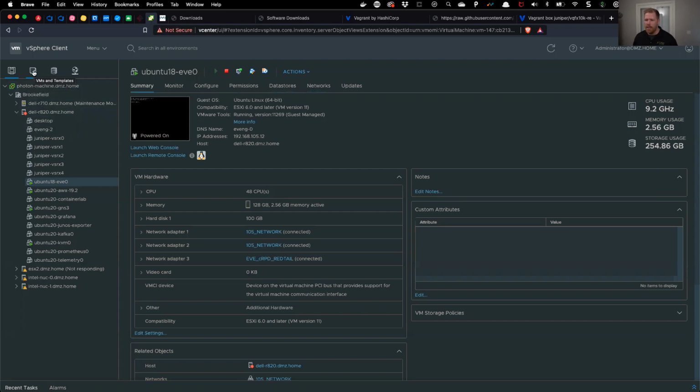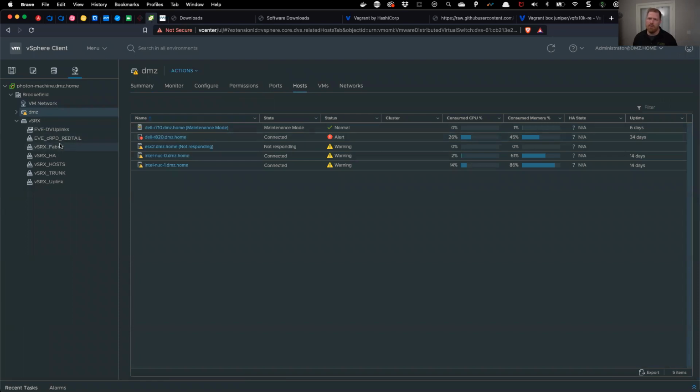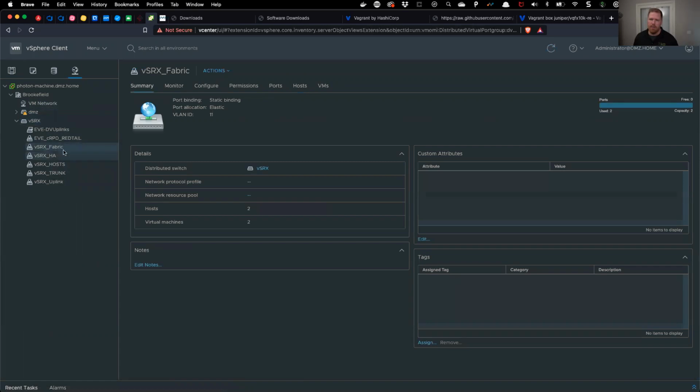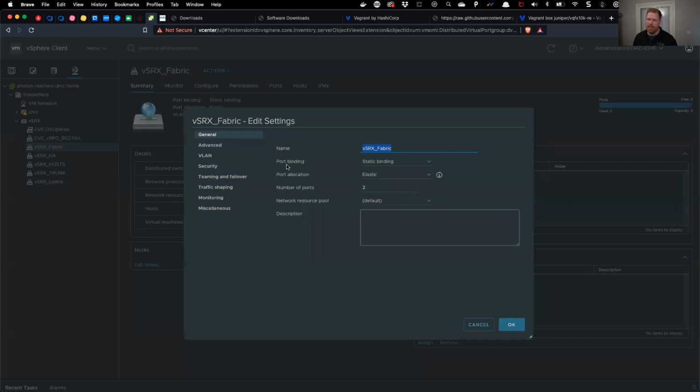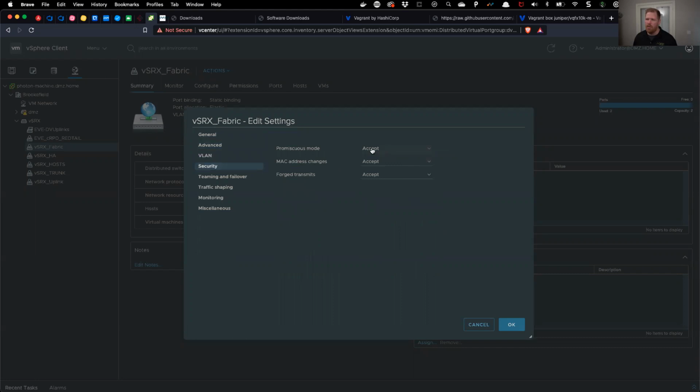There are some instances on the virtual distribution switch where you'll need to enable promiscuous mode to enable some kind of connectivity between the VMs. So like what that would actually look like in this case, let's look at the virtual SRX fabric. This is a port group that I have on this virtual distribution switch. It's got 2 VMs inside of here. You'd go to your edit settings and make sure under advanced or security, you enable promiscuous mode. This will allow the VM to VM communication to take place.